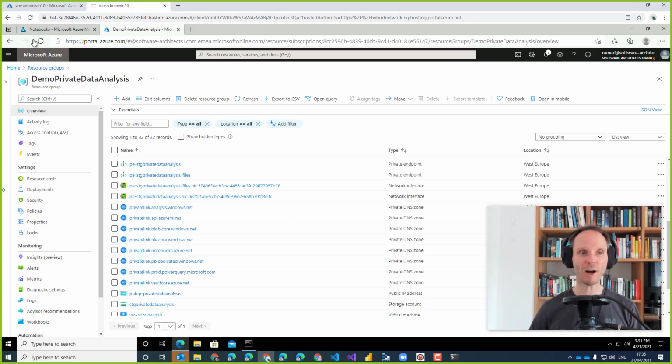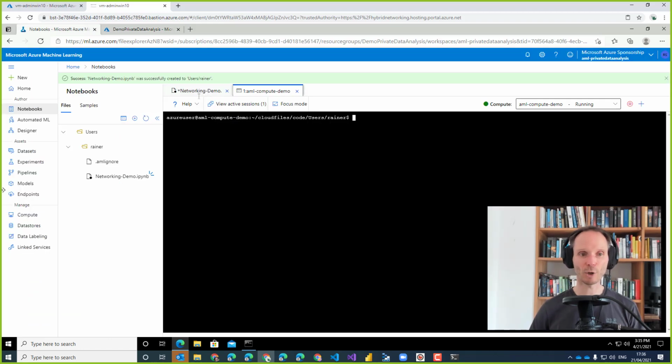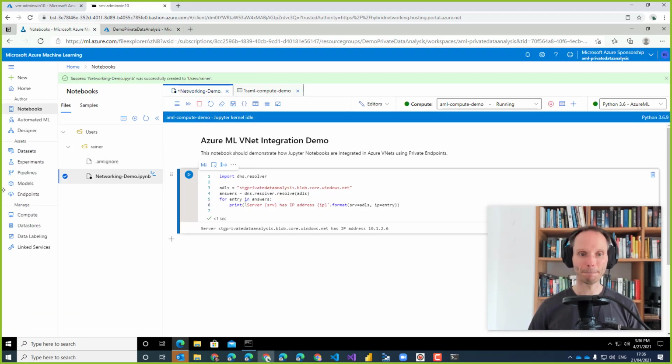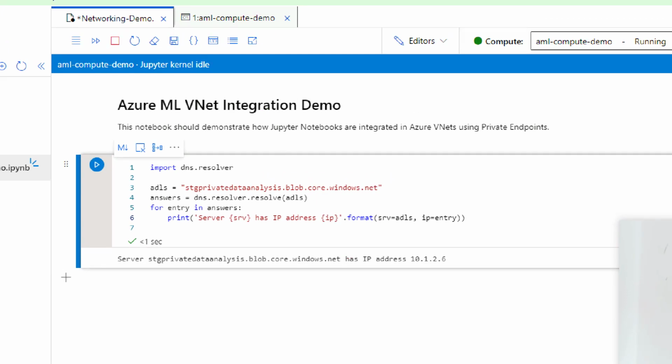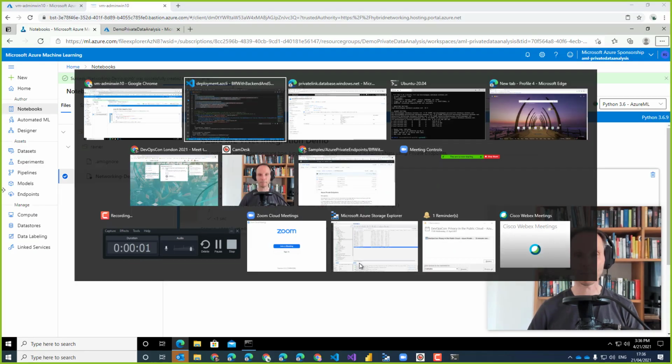It really works fine. So we can go to the network, to, for instance, a Jupyter notebook, and we can run a Python script. Imagine that we are a data scientist accessing our data lake from a Jupyter notebook. And as you can see here, we are still getting a private IP address. So everything is perfectly fine.